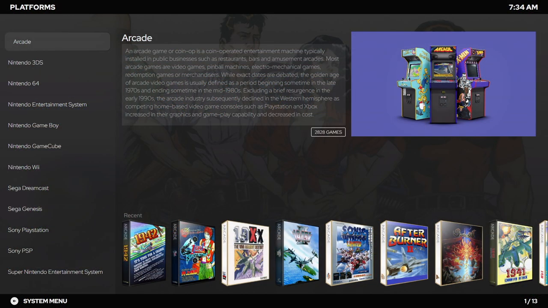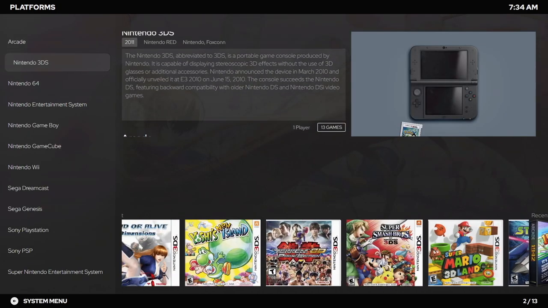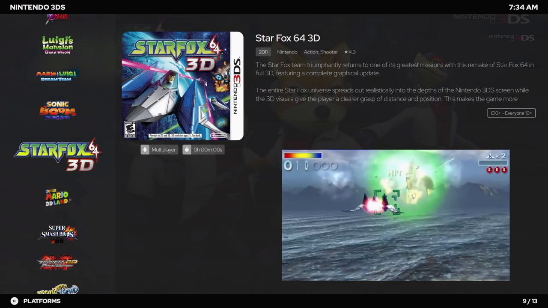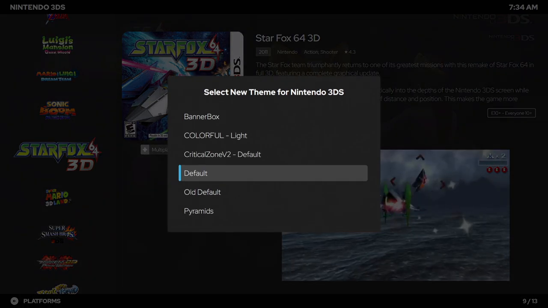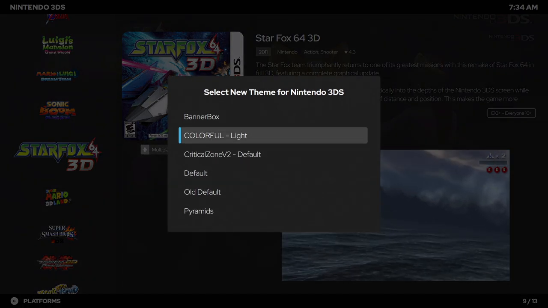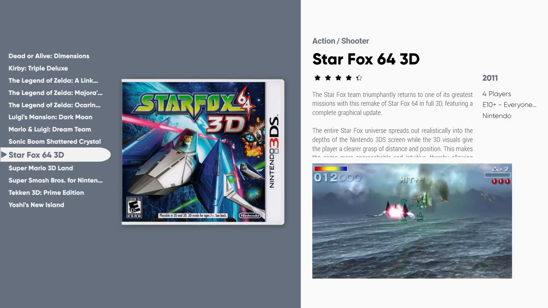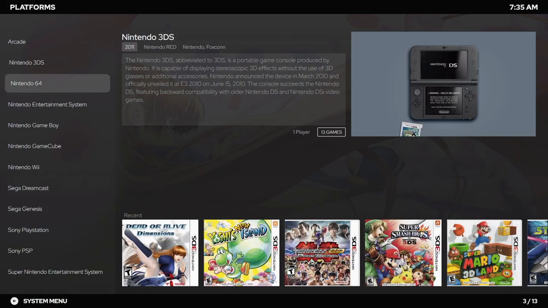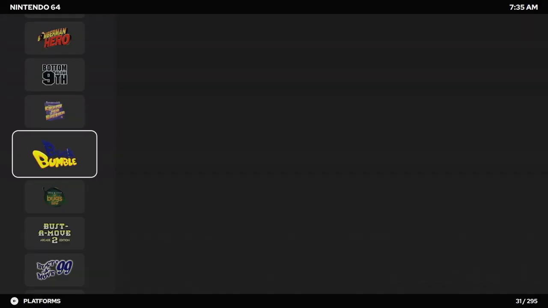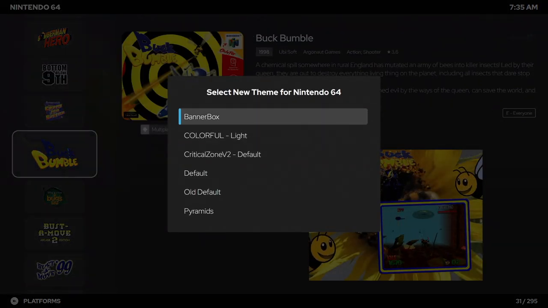But we're going to head back to our platforms. As you can see, my platform section is still default. We'll go to Nintendo 3DS, still on the default. Press my hotkey. Let's go with Colorful Light by Viking, one of my favorite themes. And we'll change N64 to Banner Box by Farron.